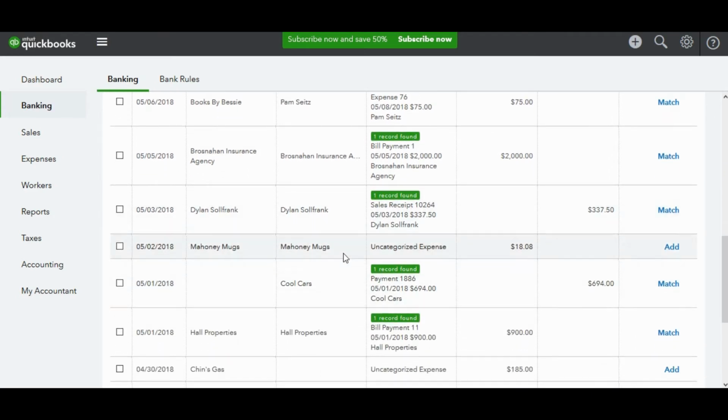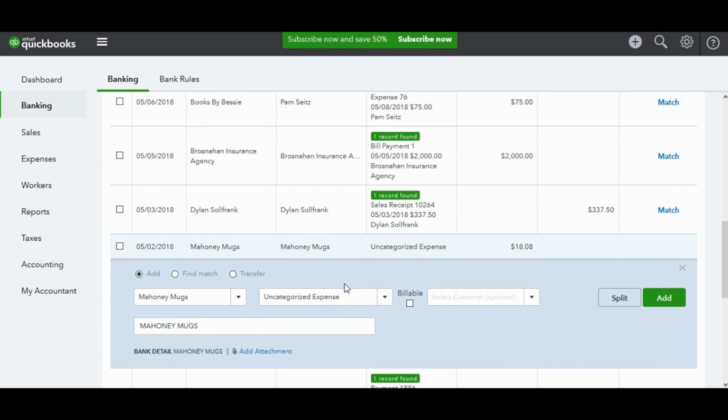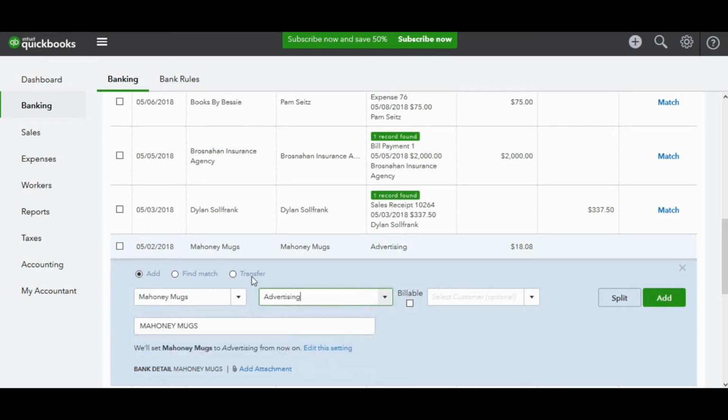Now, one of the things that it also does is when you do change this, and I say this is for advertising, every time that any transaction comes in for mahogany mugs, it will now be assigned to advertising. Do you see where it says we'll set mahogany mugs to advertising? If you don't want that to happen, go ahead and edit that and say leave it. Sometimes we have things that we want to categorize, so we want to change that. So make sure you do that. Go ahead and add that.